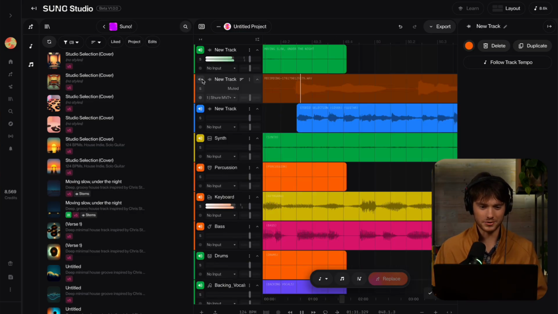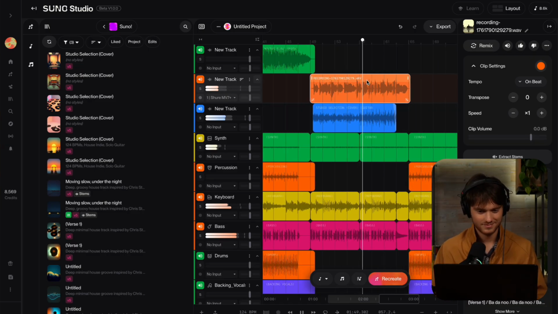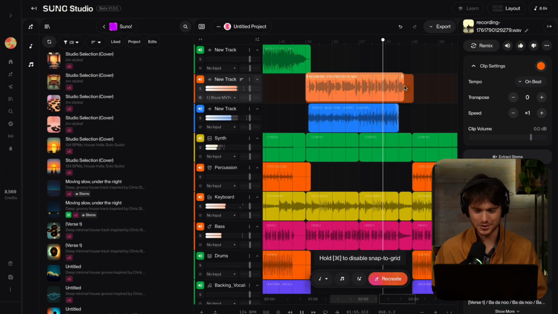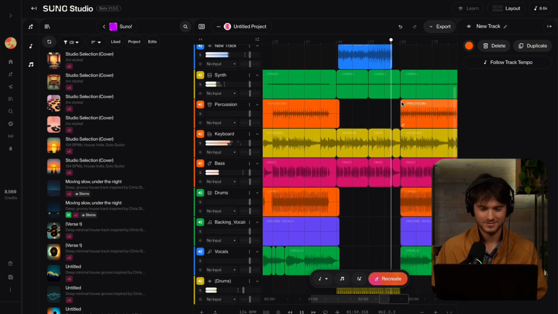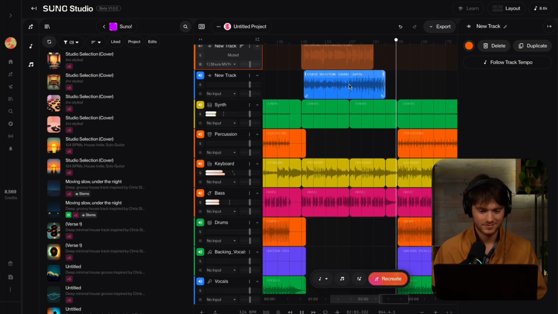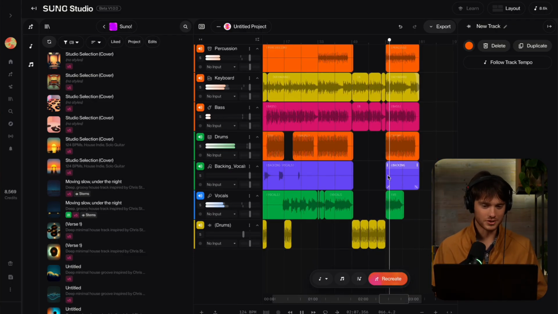You can compare it to the new sample. So it looks like it only really changed the first half, but pretty cool. So it's a pretty fun track.